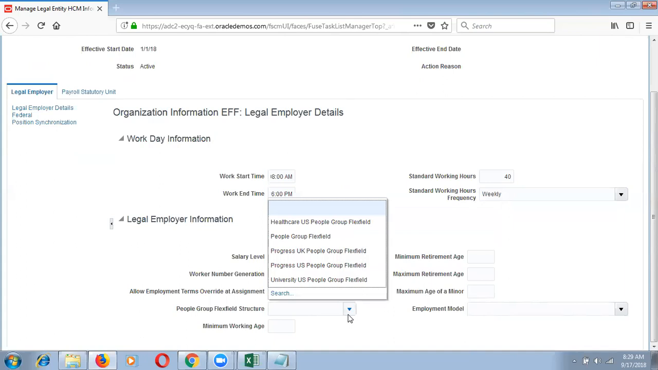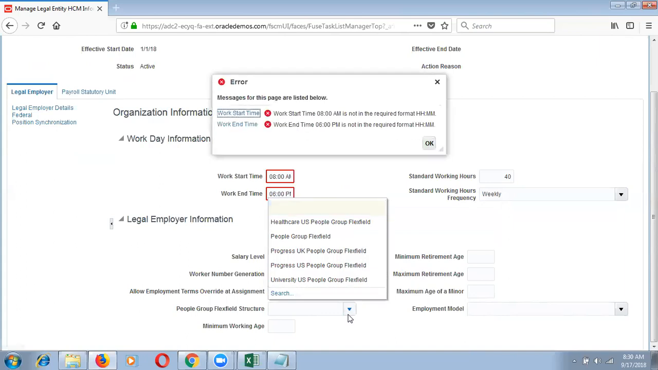In E-Business Suite, when you configure a business group, what are the key flexfields that are mandatory? I told you on day one itself.